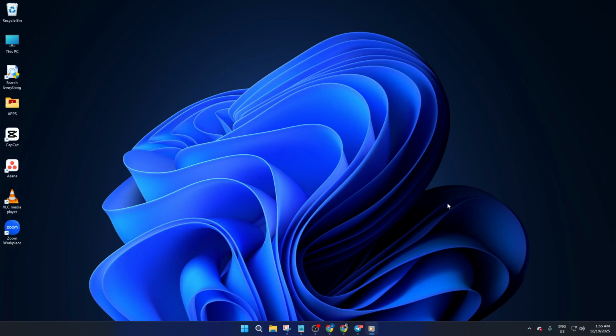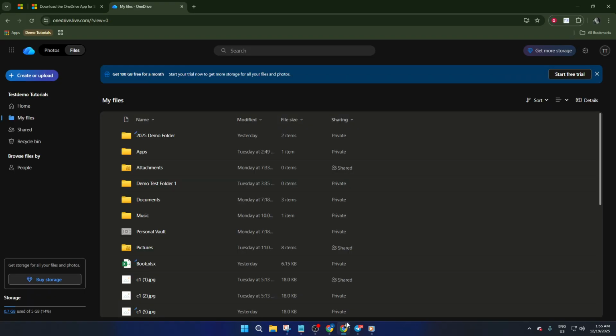Today I'm going to show you exactly how to turn on the white or light theme in the OneDrive app, whether you're using the web version or the desktop app. By the end of this tutorial, you'll know how to switch from dark mode to a clean, bright interface, making your files easier to view, especially if you prefer a lighter look or find it less straining on your eyes. Let's dive right in and get your OneDrive looking crisp and refreshed.